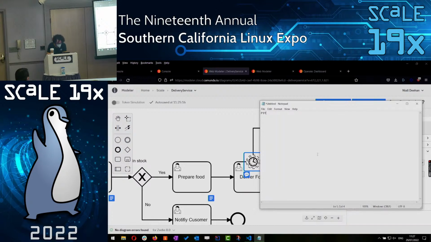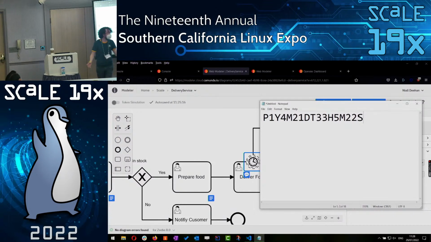So let's go. P1Y. Can everyone see that? Let's zoom in a bit. Let's say 4M. 21D. T. I don't know, 33H. 5M. 22F. Very easy. Okay, so we have here, P stands for the period, always starts with P. We have a timer that will go off in 1 year, 4 months, 21 days, 33 hours, 5 minutes, and 20 seconds.